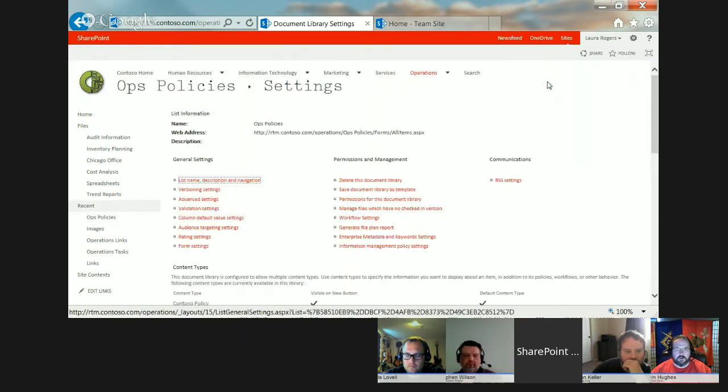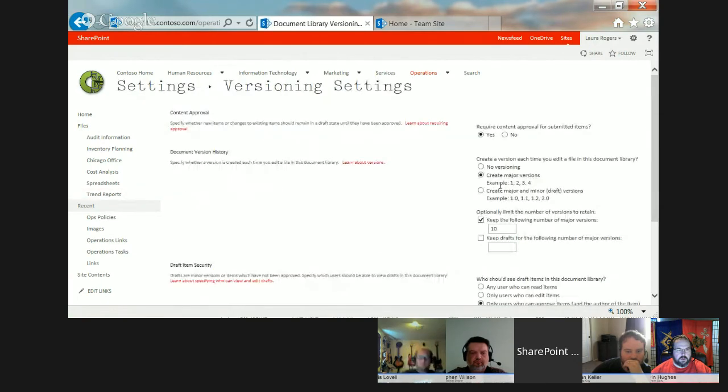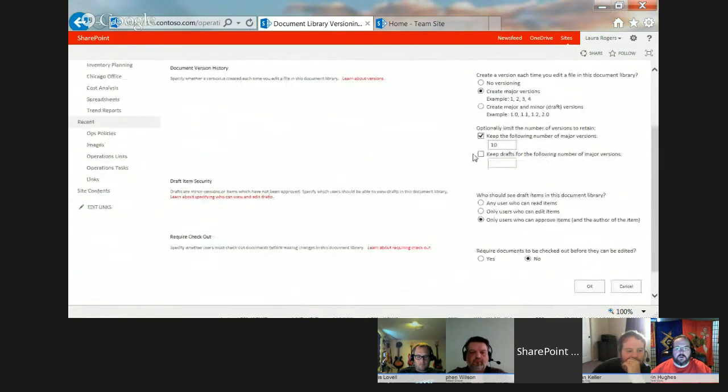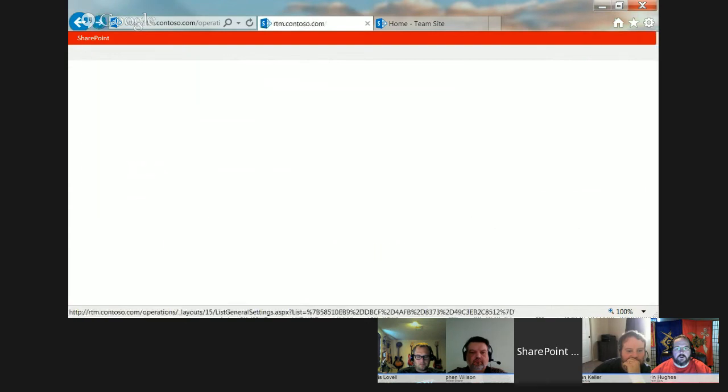So let's take a look at my settings in here. I'll go to library settings. Permissions are not going to go with it when you save a template, so keep that in mind. There are a lot of settings that will go with it, but permissions is not one of them. Under versioning settings, content approval, yes, that's turned on. Versioning is turned on, which is really nice to know, and even all the specific settings I had in here.